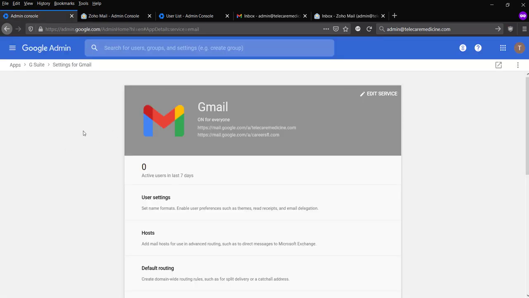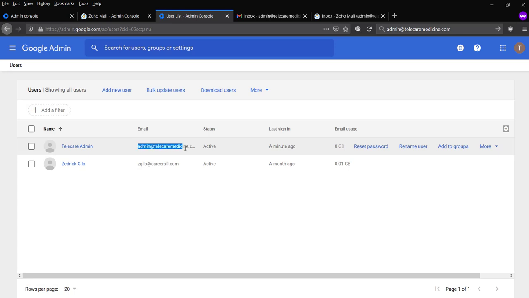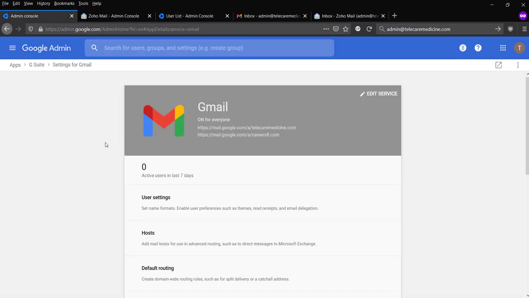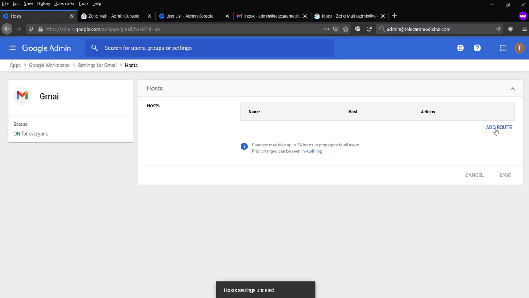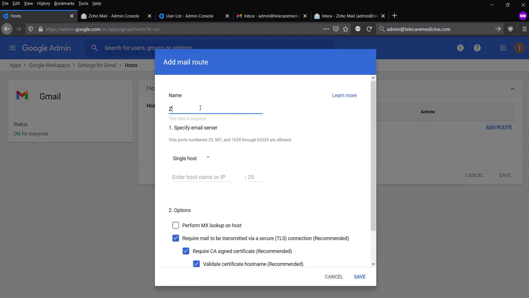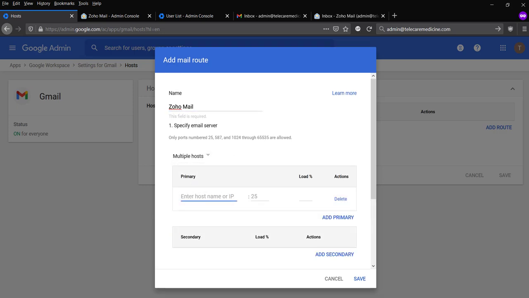So now we're going to create a dual delivery for that mailbox user. Straight to Google, you also have a Google Workspace user for that mailbox. And now we're going to create a host to set up the dual delivery system. Here we're going to create new routes. We're going to give it the name Zoho Mail, and it's multiple host, and their MX is MX1.zoho.com, port 25, and we're going to give it load 50%.